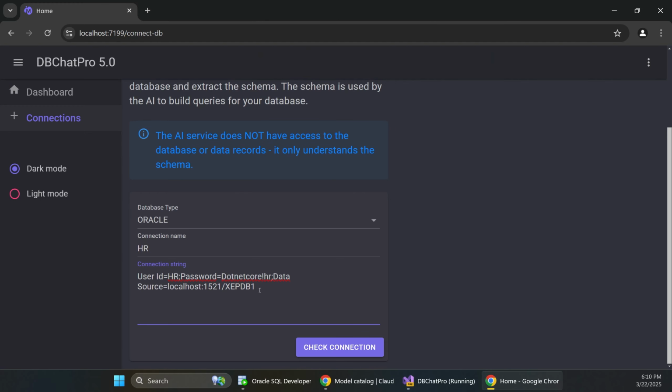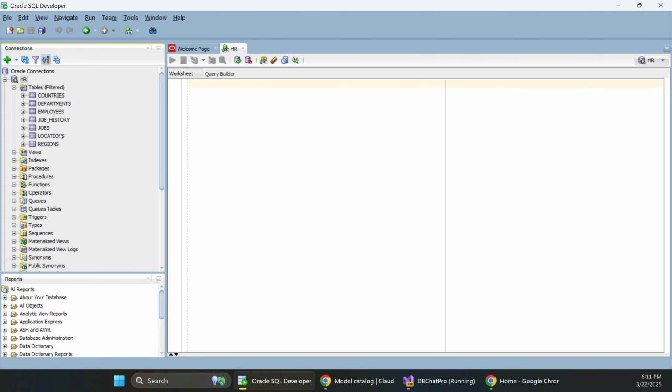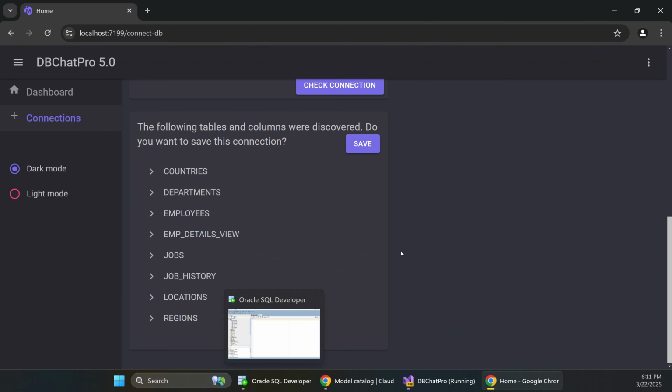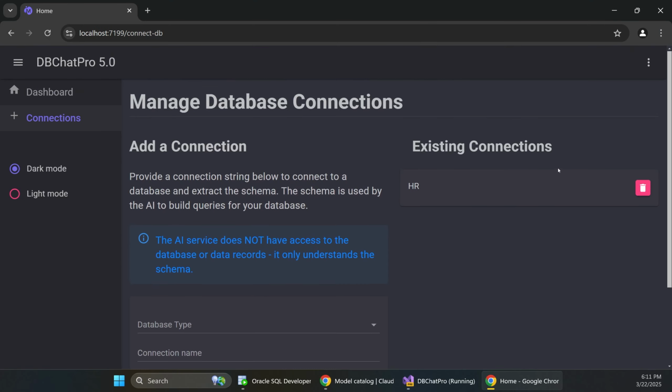So I'm going to plug in a connection string, and this is a pretty standard connection string format when connecting with .NET to Oracle. So we're going to connect to our local service here, and we've got an HR user set up with our HR password here. So let's run check connection. And you'll see that it discovered the following tables and columns, which sure enough line up with the ones that we see in SQL Developer. And if you expand these, you can kind of see the column names and so on. But I'm just going to hit save, so that will pop in over into our connections list.